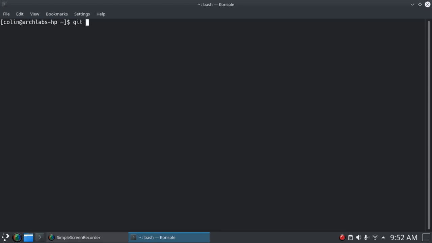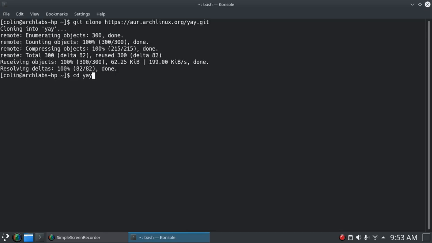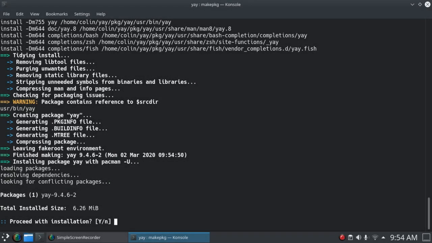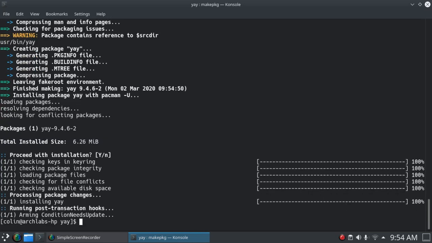So now we need to git clone https://aur.archlinux.org/yay.git. Enter that. And then we cd into yay that we just downloaded, and then we run makepkg -si. And yes, the Y is a capital letter, so that's yes by default. So press enter. Proceed with installation, yes. And that's Yay installed.